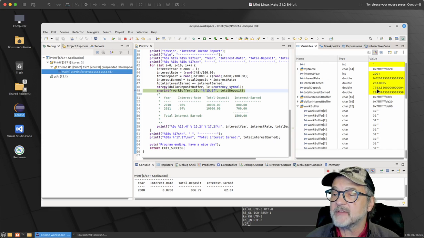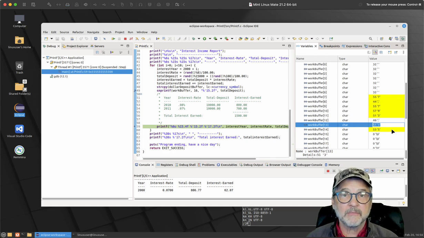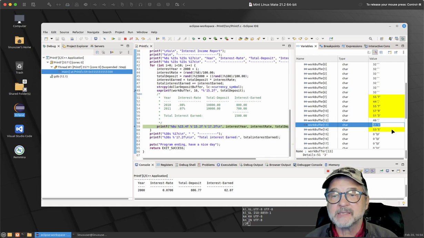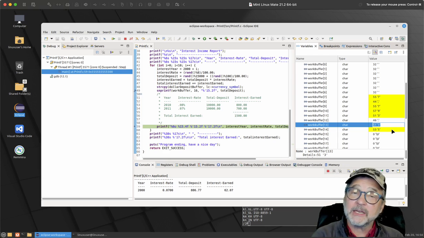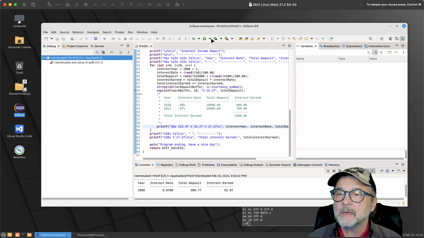Oh, it is 7793. So let's step over. Okay, here you go. So there's the 7, there's the comma, there's the 793.35. So you can see that the snprintf function is doing what we want it to do. It's formatting it just like printf, but it's converting it to a string and sticking it in work buffer. All right, that's awesome. Okay, now what's the next thing we want to do here?